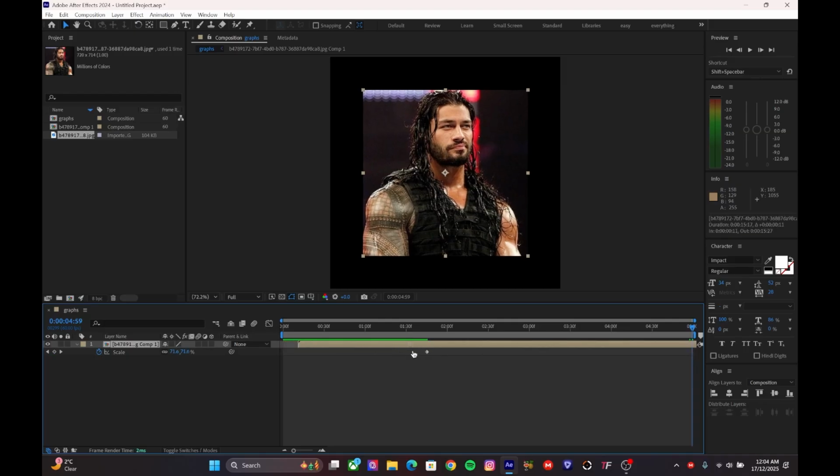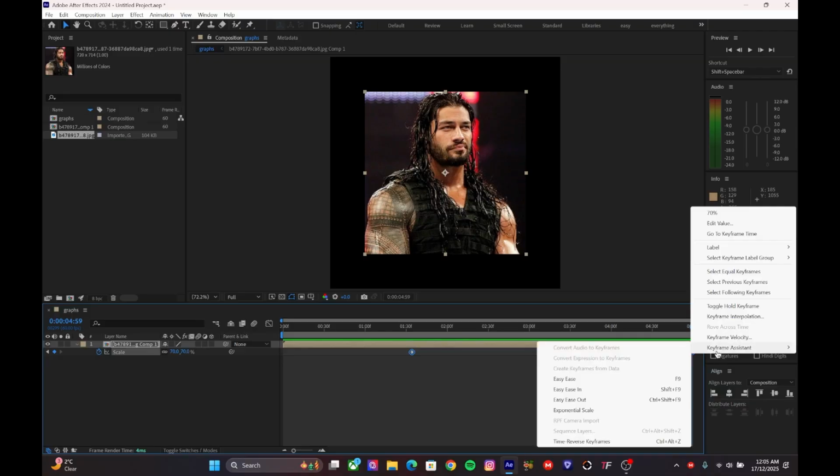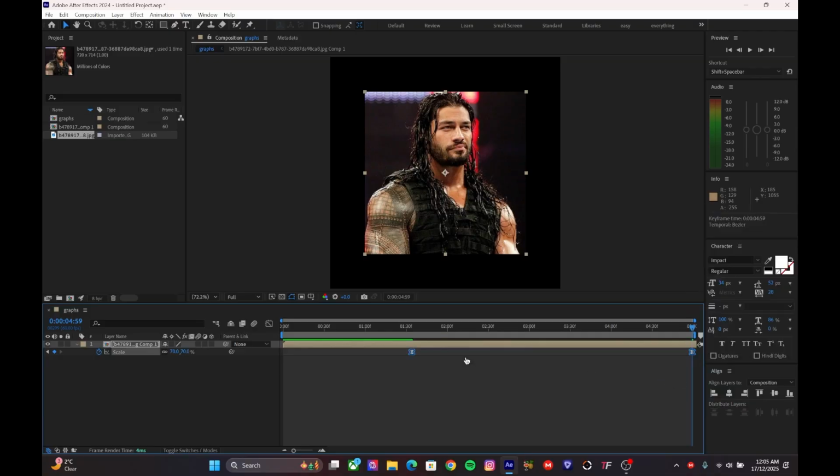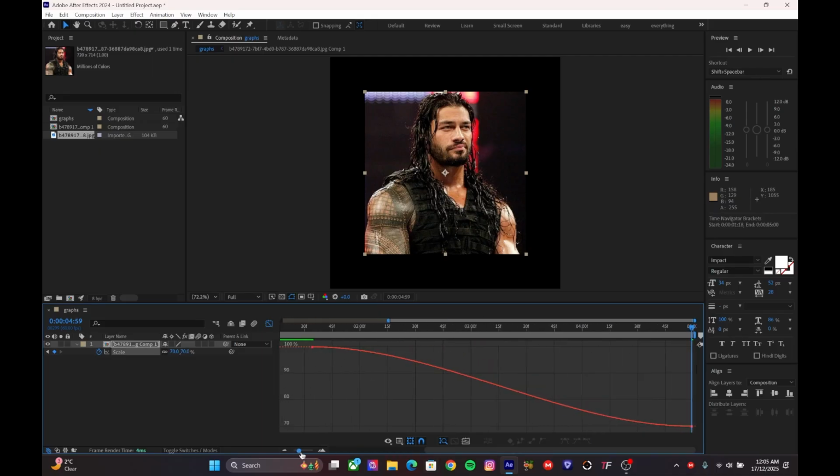Oops, and then I'm going to select the keyframes by holding left click and going over them. And then after they're highlighted in blue, I'm going to right click, keyframe assistance, and then easy ease them. And then here, this little graph here, I'm gonna click on this, zoom in a bit more on my keyboard, on the graph, sorry. I'm gonna click on the corners so I get this.